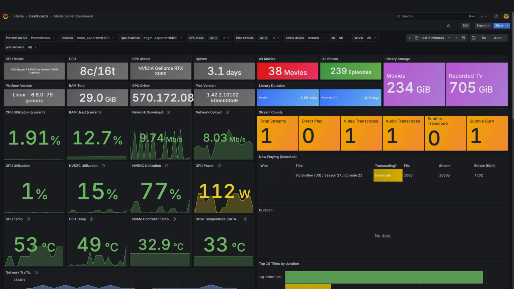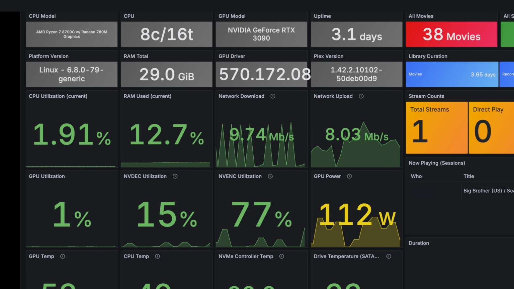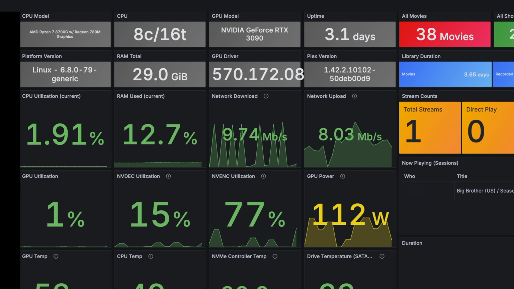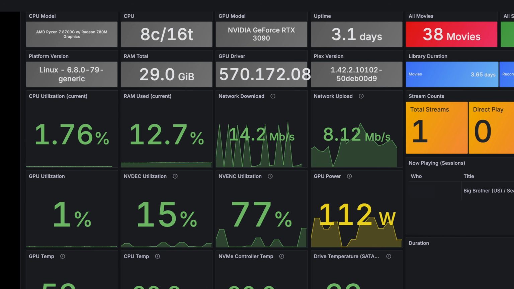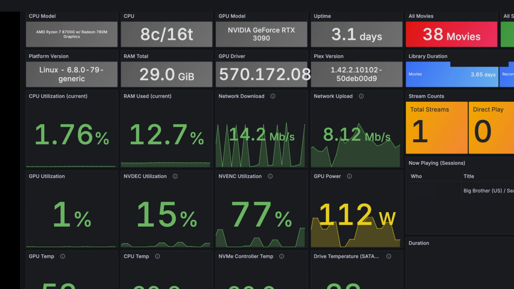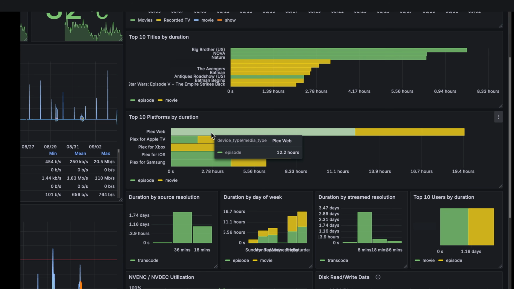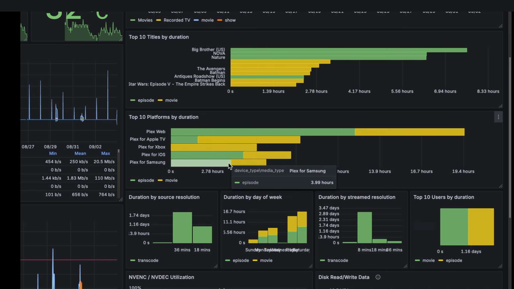So here is the dashboard. The top row gives you at-a-glance server specs, plus some brag-worthy stats to impress your friends. The next few rows are all about live data. On the left, we track real-time CPU, GPU, and drive usage and temperatures, and even the GPU power draw. On the right, it's all about Plex activity: active streams, transcodes, what's playing, and even more detailed library breakdowns.